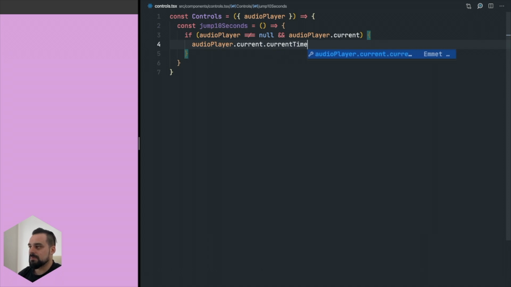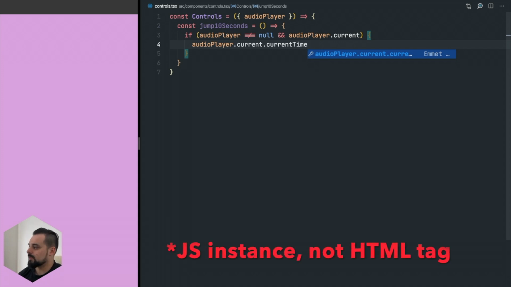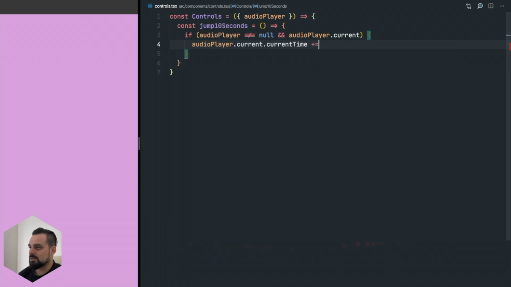And then we can say, okay, audio player current, which is our HTML tag. And then this is a part of the HTML tag properties. And then we're going to say, yep. So the time is always in seconds. So we're going to return the current time plus 10 seconds in this case. And that's the callback that we want.